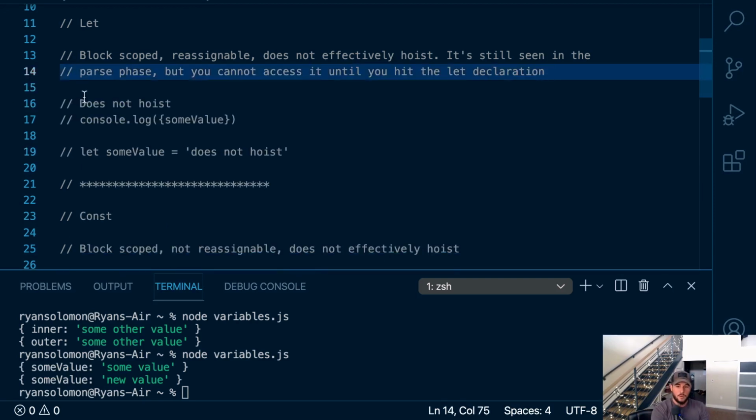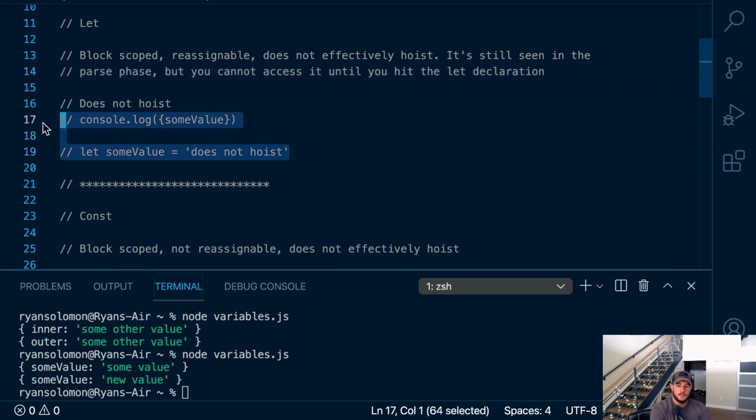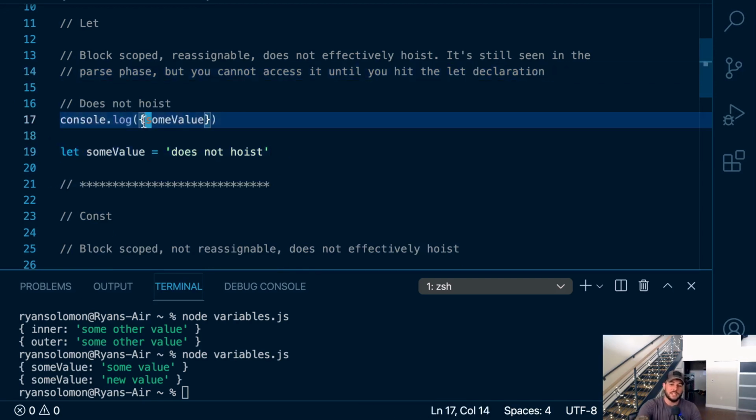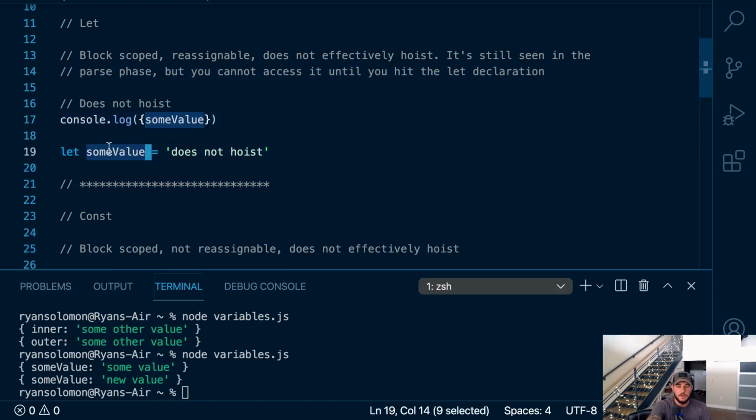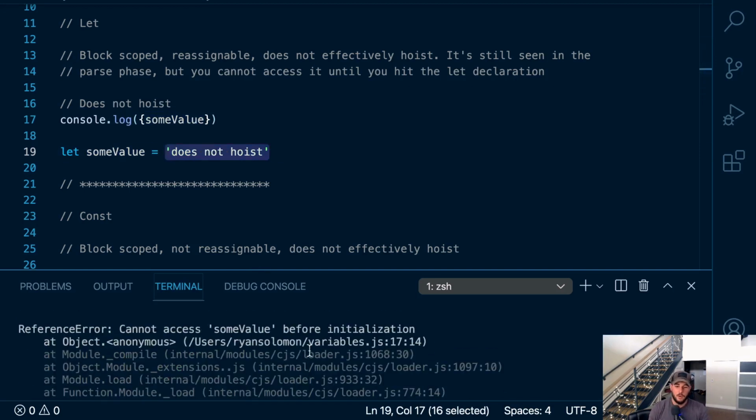Now, it also does not hoist. So let me show you here. I tried to reference this declaration here on line 17 before I actually assign it to this value, and you're going to see I get an error. Now, this error is actually kind of interesting. Well, interesting to someone that nerds out on JavaScript, I guess. So it says cannot access some value before initialization, which is telling you right there that when you hit this line, JavaScript knows that you have this variable, some value.